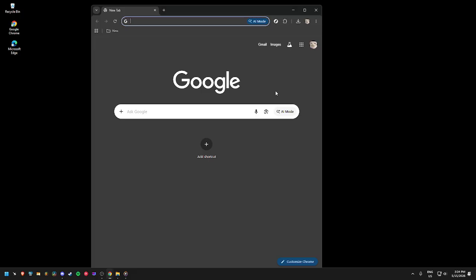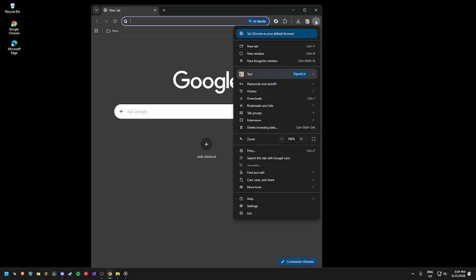Once Chrome is open, look to the upper right corner of the window. You will see the three-dot menu icon there. Click that icon to open Chrome's main menu.